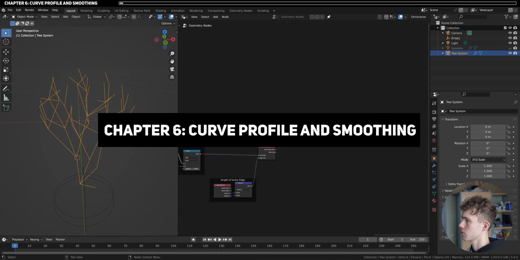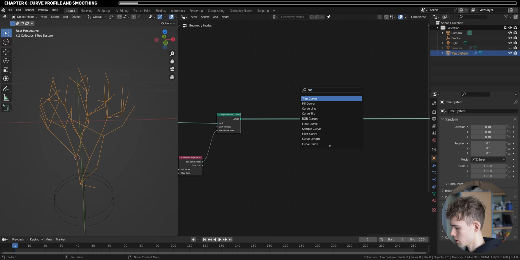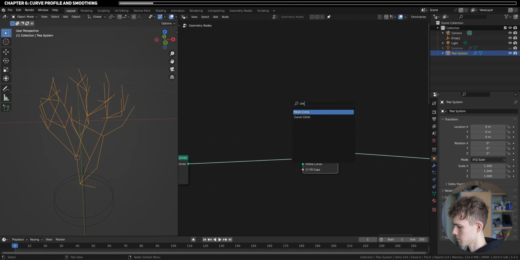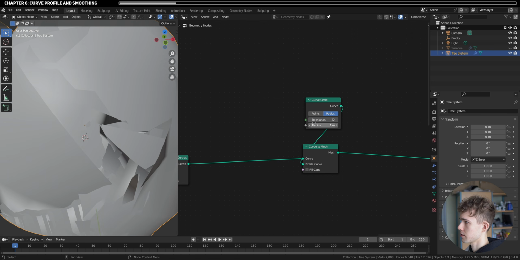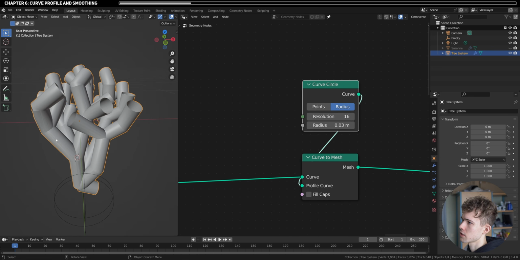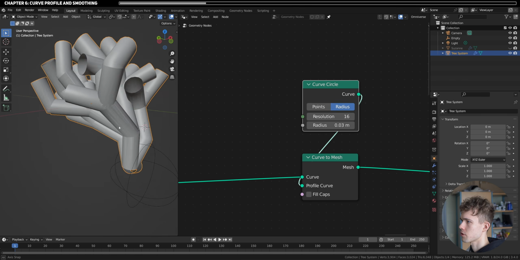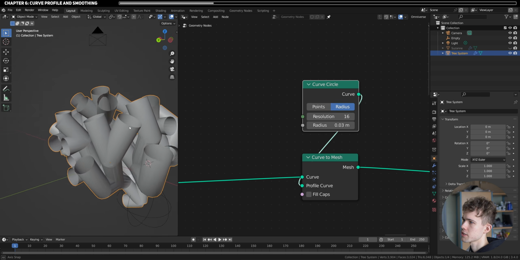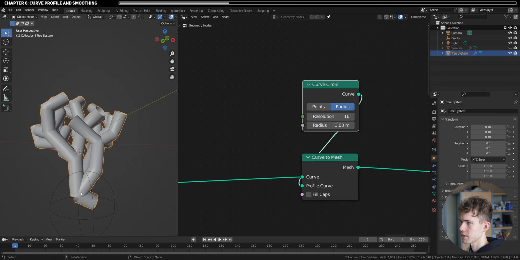Let's go on. And to do this, there is nothing easier than just using a curve to mesh node. So let's use a curve to mesh, and let's use a profile also, because a good curve to mesh is all about a good profile, which looks like that, very thick. Let's use 3 centimeters here, 16 as a resolution to save on performance. Now this looks a bit heavy, and this also is a bit wrong because the branch tips are extremely thick and the branch starts are also very thick.